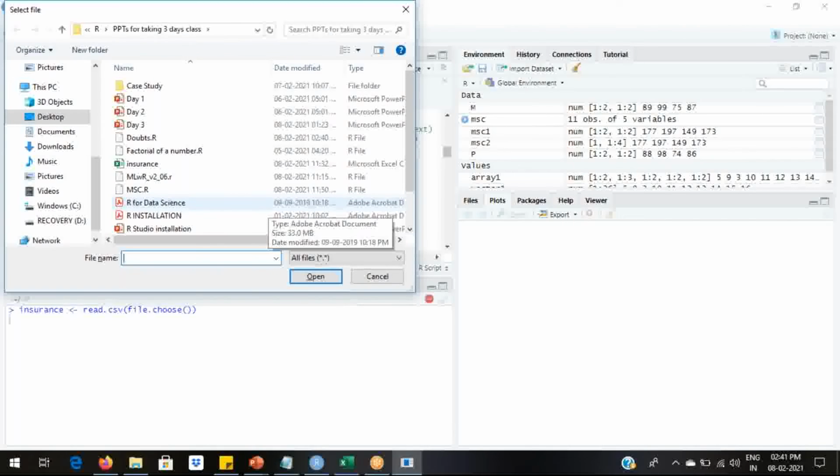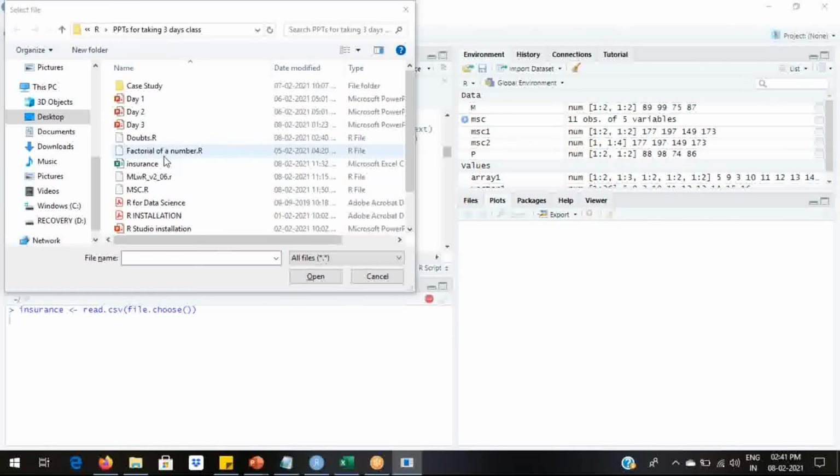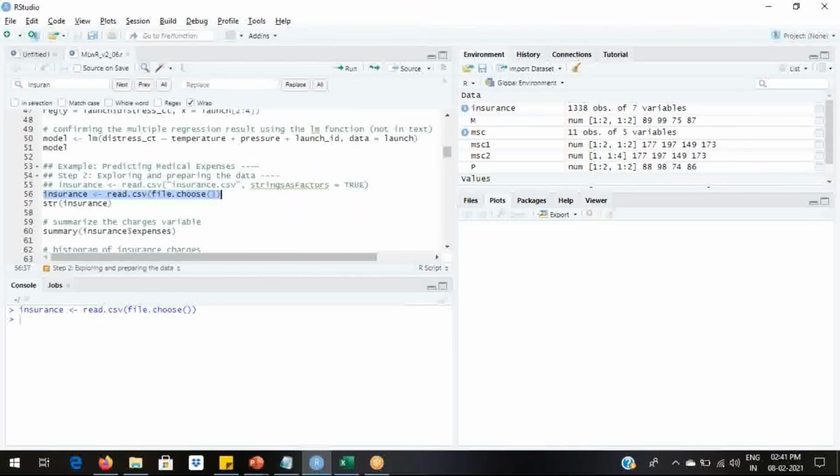So since I am asking R to read a file, it is asking me to specify the location in which the file is present. So a pop-up comes below, and in that pop-up I have to choose the file. So the file of interest right now is insurance.csv. I have selected it and I am clicking open. So this file would have been included.